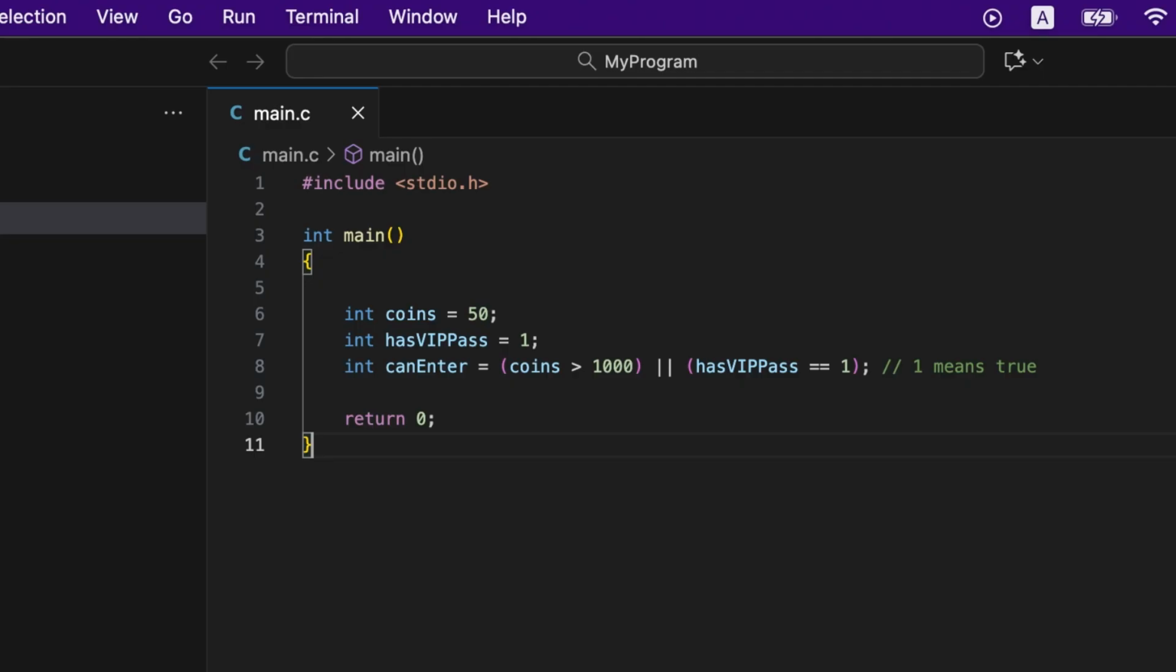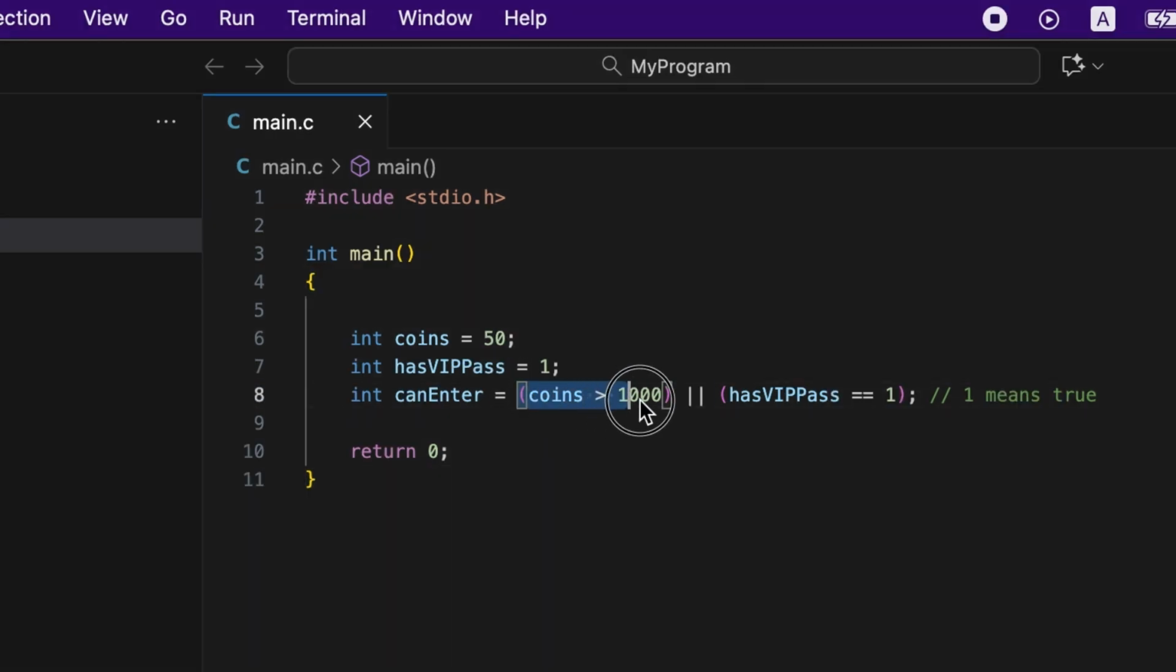Example: int coins = 50. Int hasVIPPass = 1. Int canEnter = coins > 1000 || hasVIPPass == 1. Is coins greater than 1,000? No, false. Is hasVIPPass equal to 1? Yes, true. Because at least one side is true, canEnter will be 1, true.